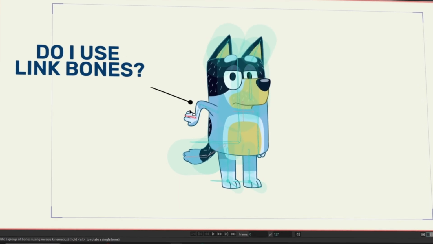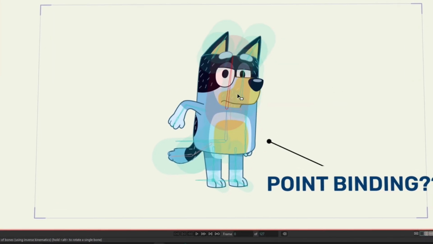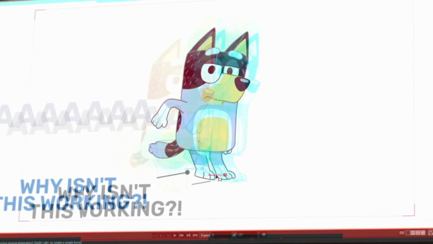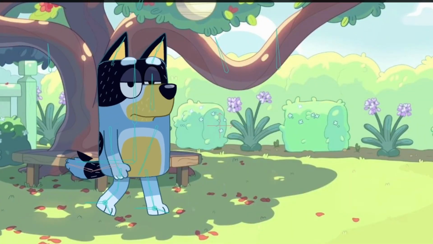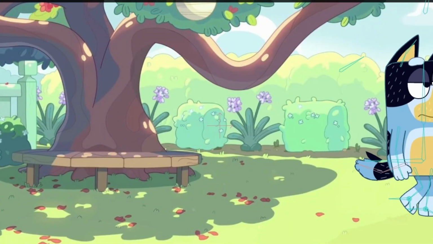Are you struggling with choosing the right binding method in Moho? You're not alone. It's one of the most common questions I get. Today, I'll break down my workflow by rigging Bandit from Bluey, step by step.